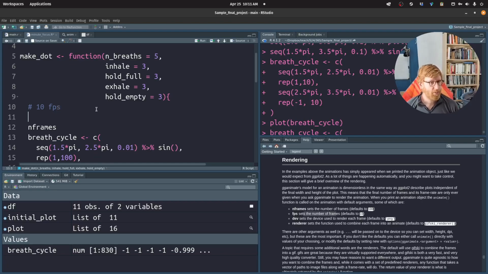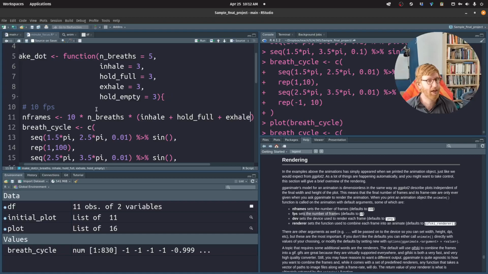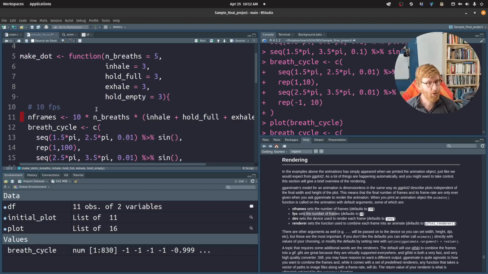So, it's right there. End frames will be 10 frames per second times the number of breaths times inhale plus hold full plus exhale plus hold empty. Cool. There's our number of frames. Dev sets the device, defaults to PNG, renderer defaults to GIFSKI.